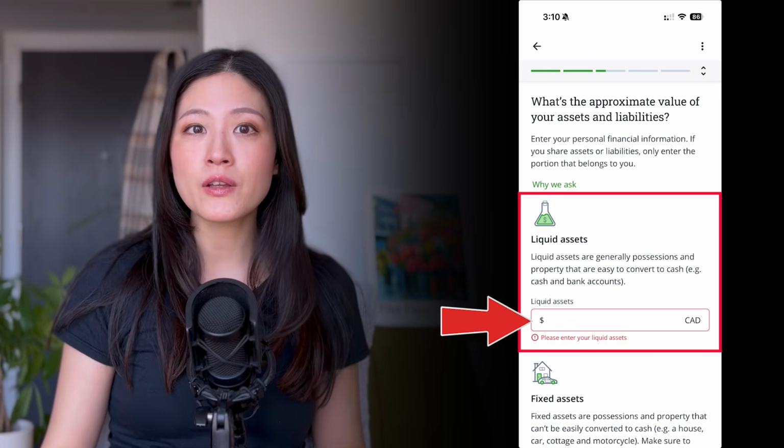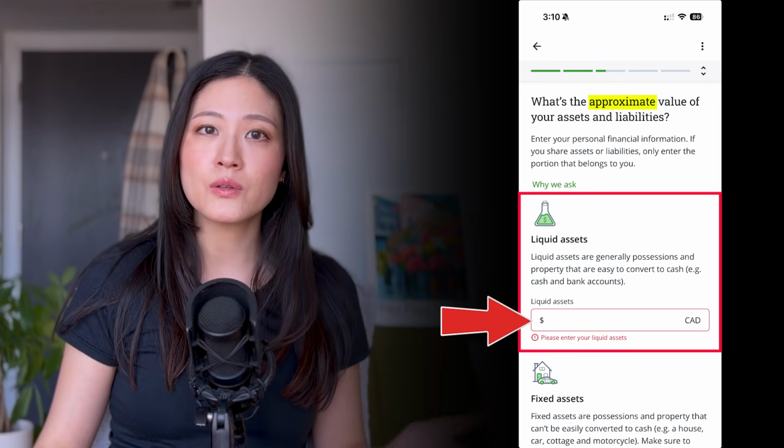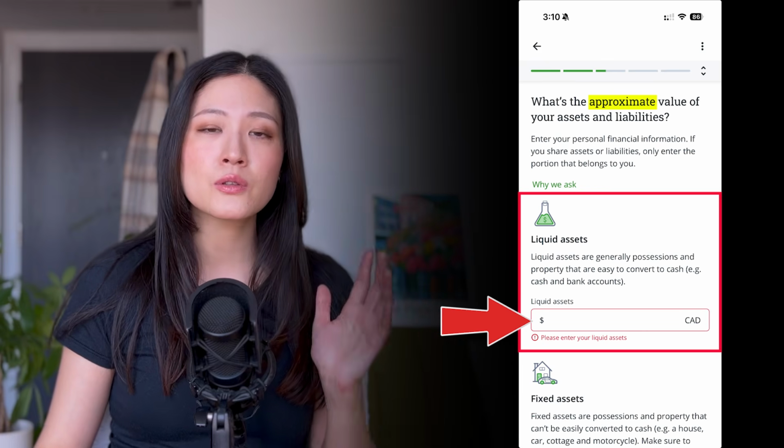The reason they ask is because financial institutions are just required to do so, but also to make sure that your investment behavior, so what you buy, how much, and so on, is consistent with the other information that you provided. Next, fill out the approximate value of your assets and liabilities. And again, it says approximate here, so you don't need to be exact to the cent, so don't stress.